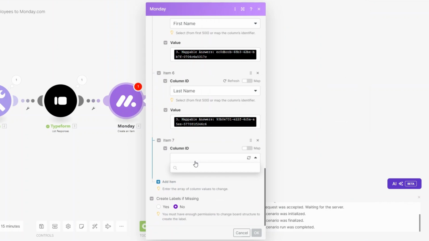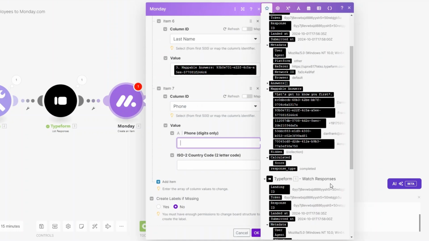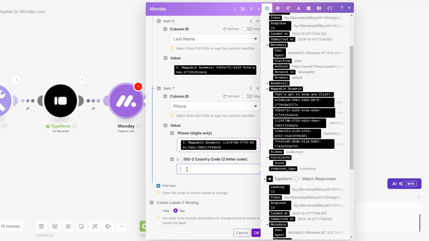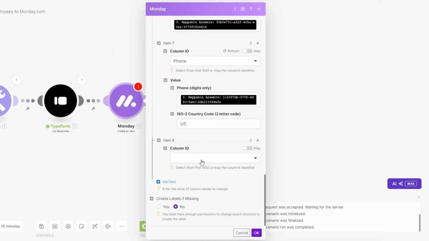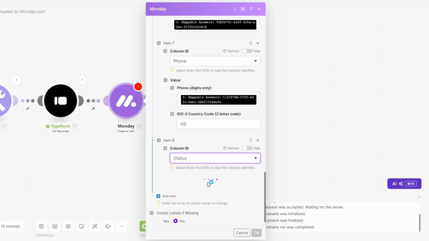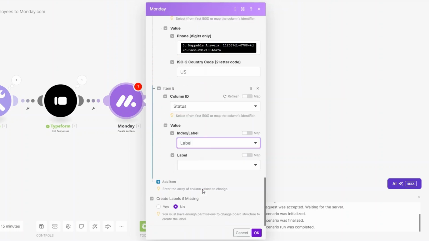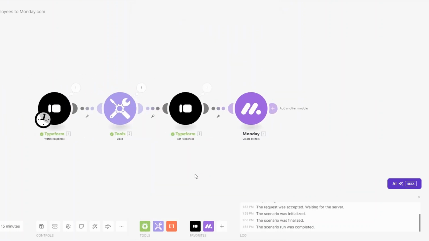And then we can add their phone number, and then add the value for their phone number. We can add the country code as US, and lastly we can add their status. The status will be intake. In this example, we're going to label them as intakes. These are just potential employees. We're just collecting them and adding them to Monday.